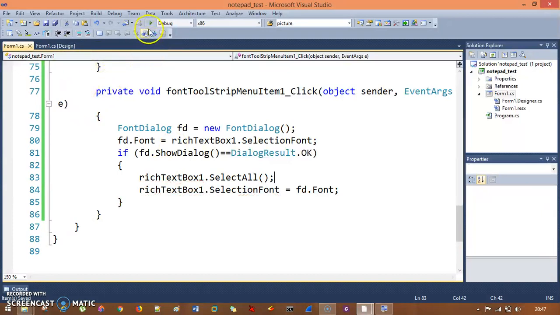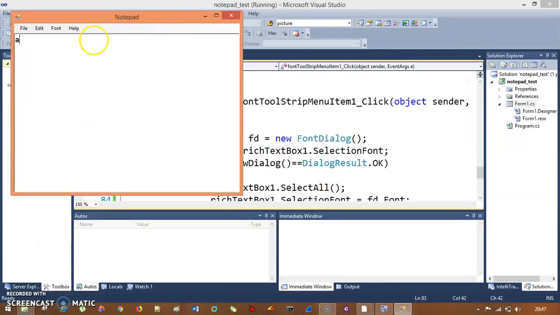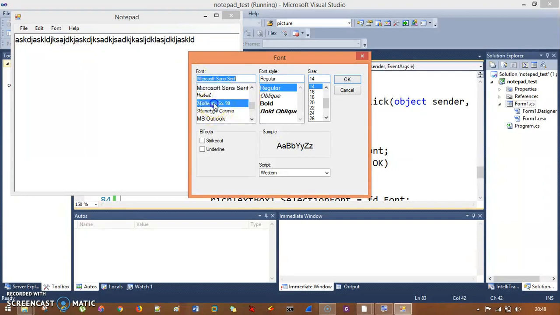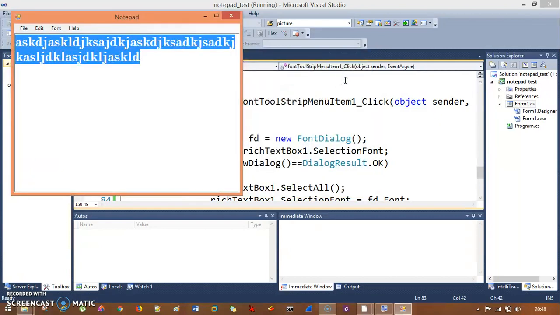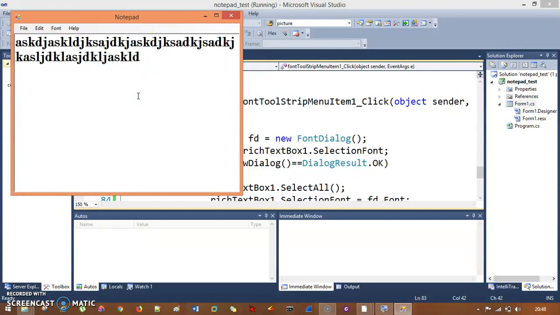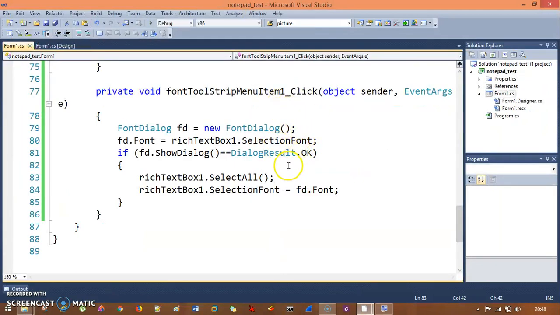So now when I run this, you will see it automatically select all the content, whatever content you are writing here. When I hit font, and I say Modern No. 20, bold, and the size is 26, and when I hit OK, you will see it automatically selected, and it gave you the updates that you had made in the font dialog. So you can simply put one line before fd.font that says select all, whatever the text is in the rich text box.